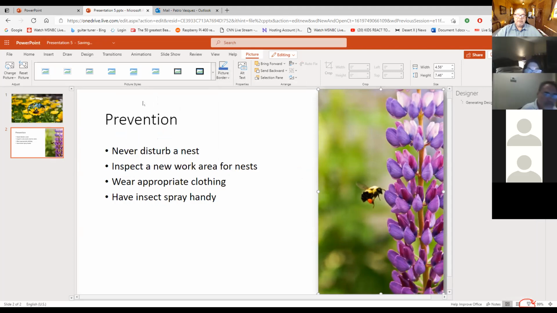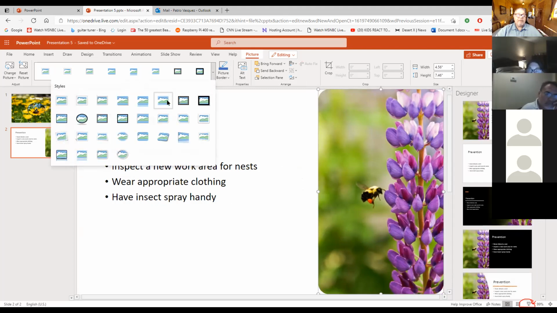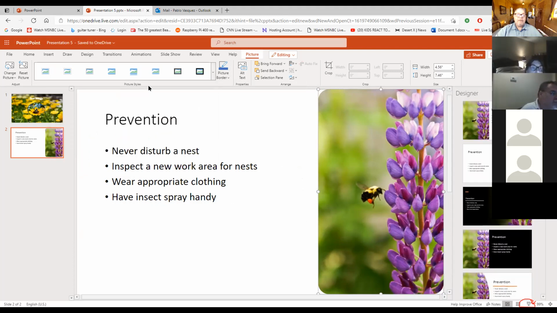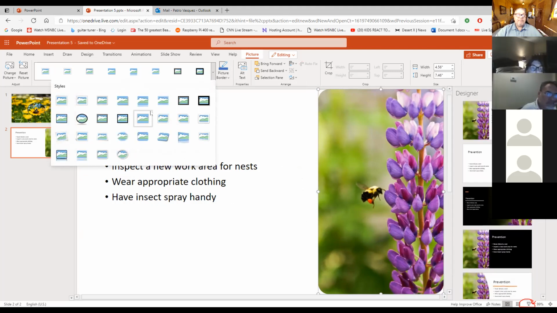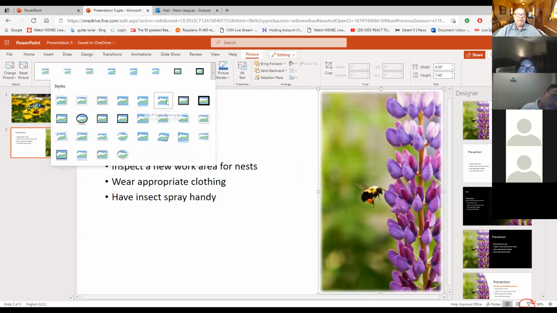How about this one? Oh, this is round. No, it's not a round one. Is this one, right? So the effect that it has is this one. It's called the soft edge rectangle. It's the one they have. It doesn't say here.